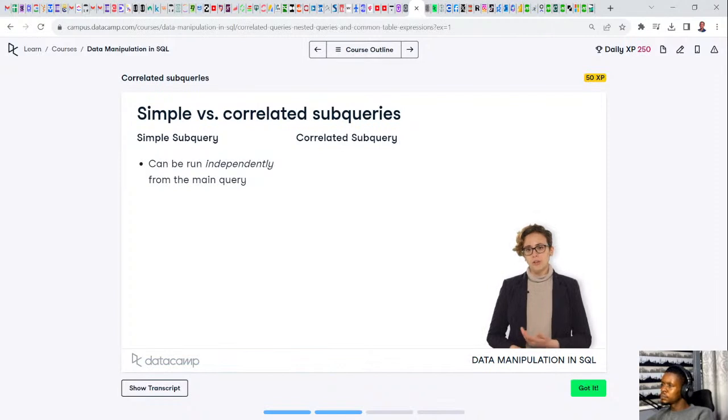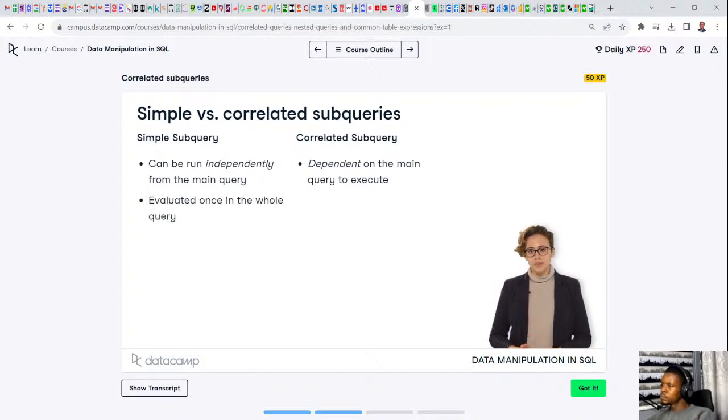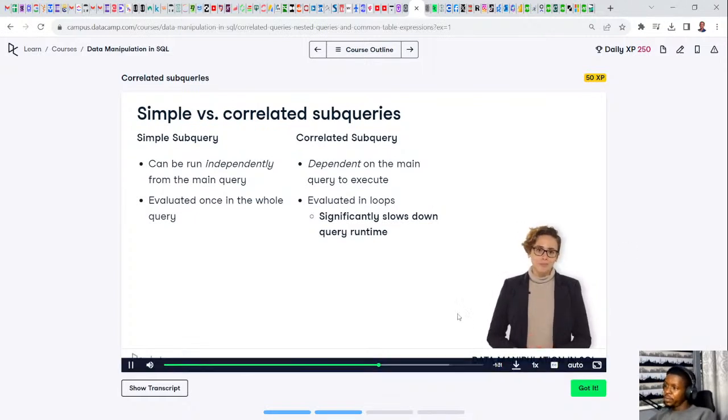In contrast, a correlated subquery cannot be executed on its own because it's dependent on the values in the main query. Additionally, a simple subquery is evaluated once in the entire statement. A correlated subquery is evaluated in loops, once for each row generated by the dataset. This means that adding correlated subqueries will slow down your query performance, since your query is recalculating information over and over. Be careful not to include too many correlated subqueries, or your query may take a long time to run.